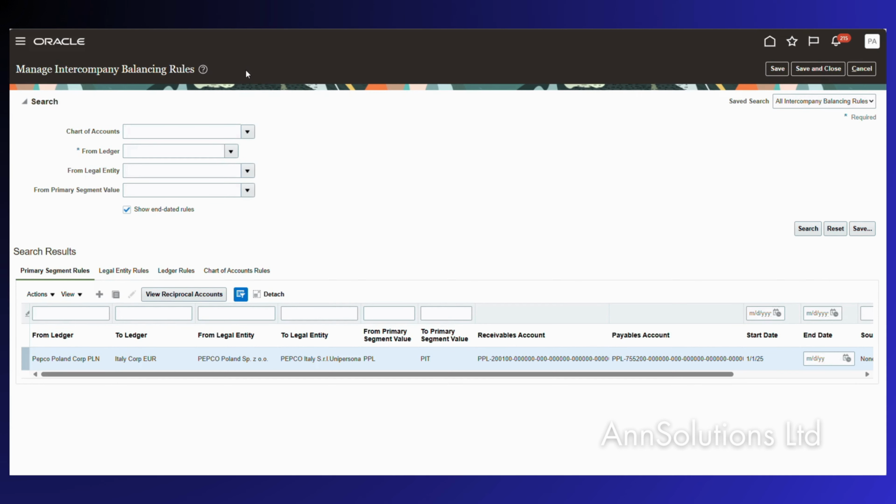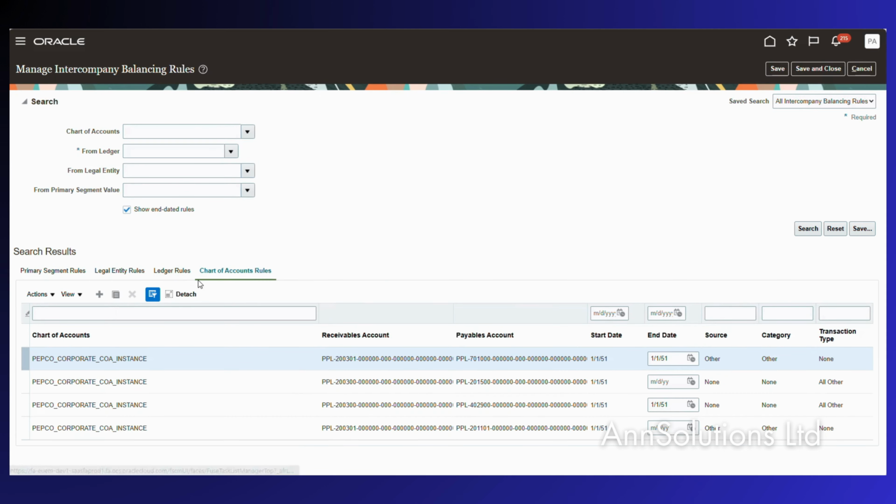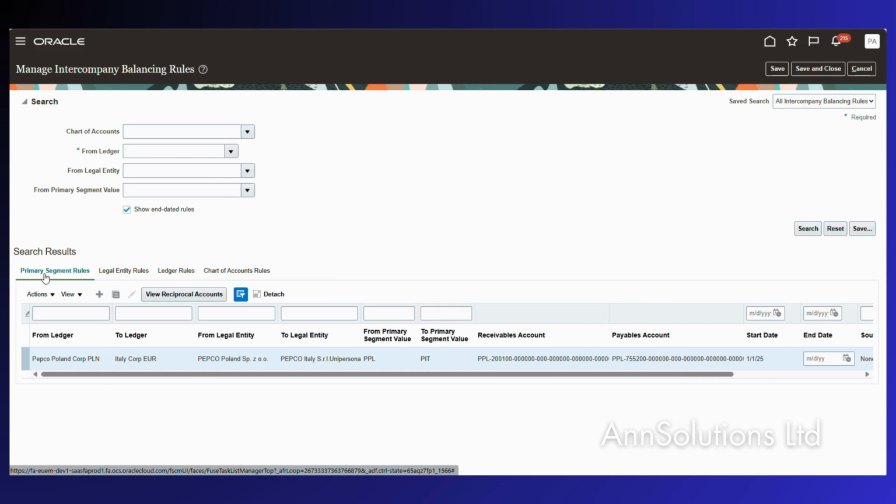So if you come to this Manage Intercompany Balancing Rules, it has four different types in which you can create your balancing segment rules. The first one is the primary segment rule. It's very straightforward, and it goes in chronological order. It will check whether the rule has been defined for primary segments. If it is not defined for primary segment, then it will come back to legal entity rules. If not, it will come to the ledger rule, and then the chart of accounts rules, which is the lowest granularity. If you haven't defined it, you need to define it somewhere.